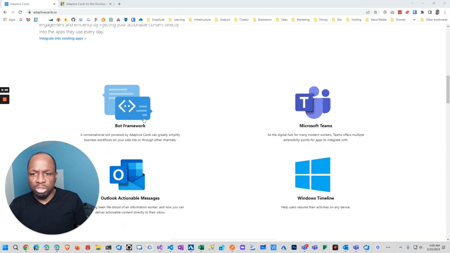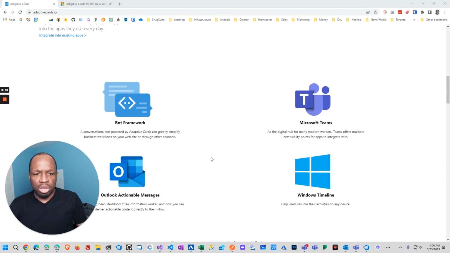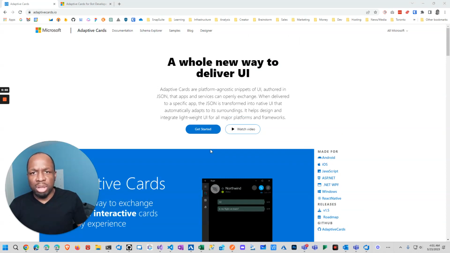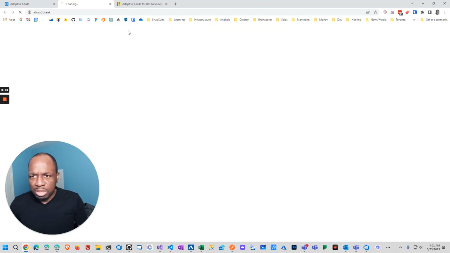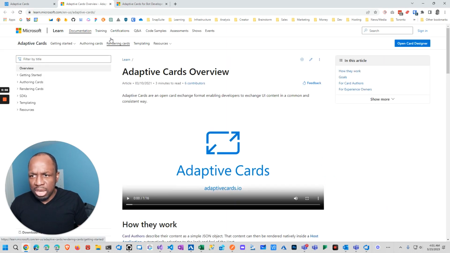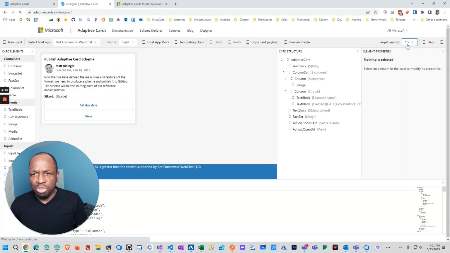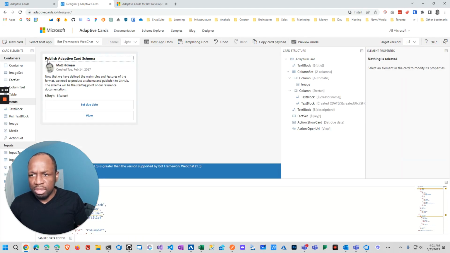So the concept is that you can put an adaptive card in Outlook or Teams or web chat or wherever you want, and you can have a bot that can do a bunch of stuff. I haven't actually done much with bots as yet, but if you go to the documentation, and I think it's here, open up Designer, right? Then you can publish an adaptive card. So this is a sample of what it looks like.